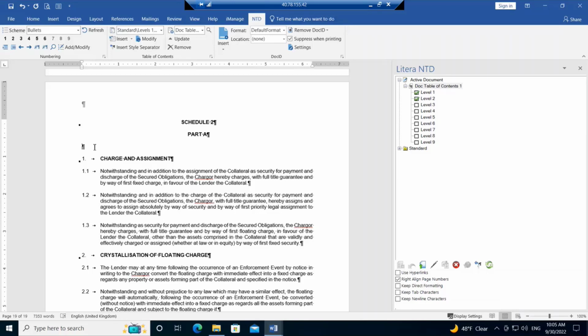Some documents actually have a different numbering scheme for the main body of the document and a different scheme for the schedule part of the document. If I look at the numbering schemes here, I can see that. So they've used heading 1 throughout the main body of the document, and they have their own schedule numbering for the schedule part of the document.